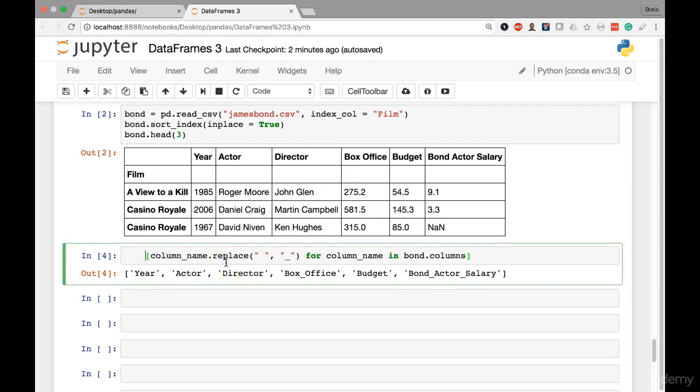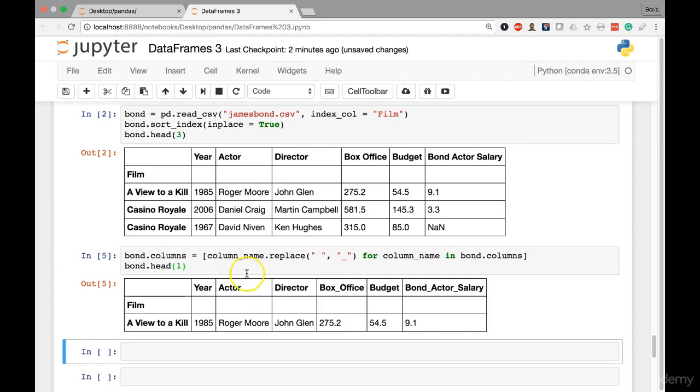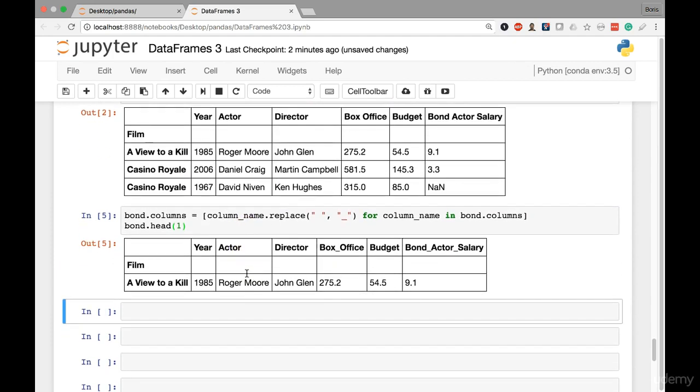I can assign this right back to the attribute, and if I preview my first row with the head method, you can see that now we filled in those spaces. Again, if this is unfamiliar, just pause the video and follow along with my syntax to get your columns in the exact same order. And now that we have no spaces, we're ready to dive into the query method.